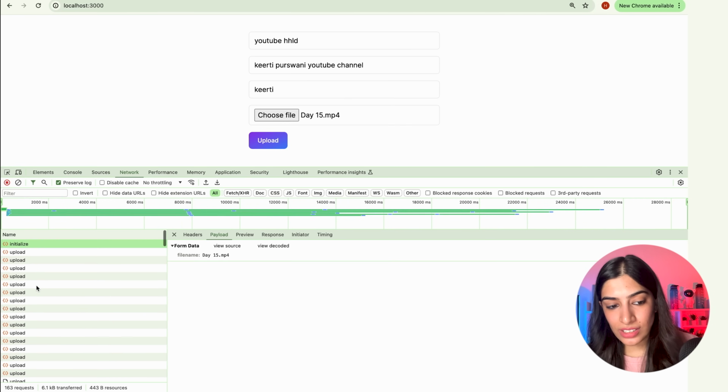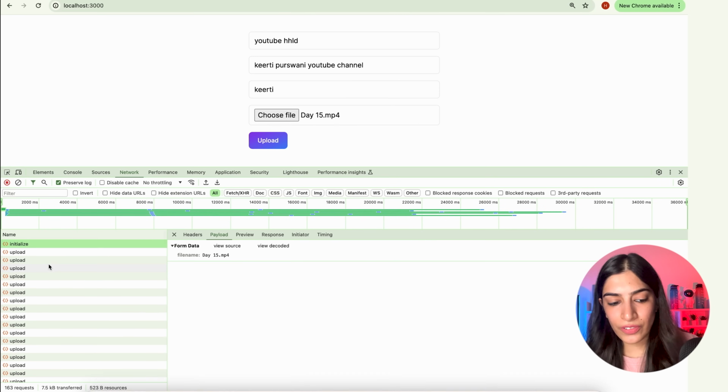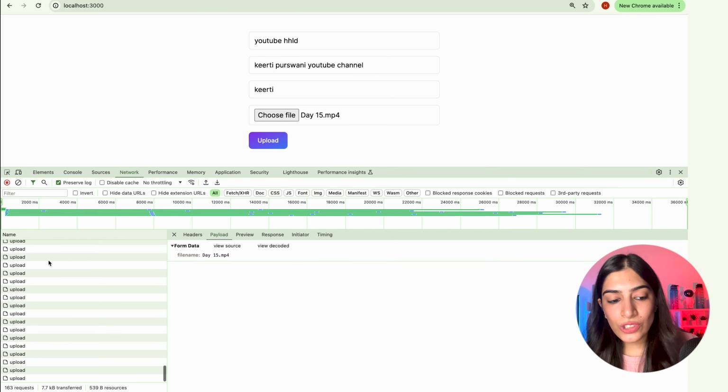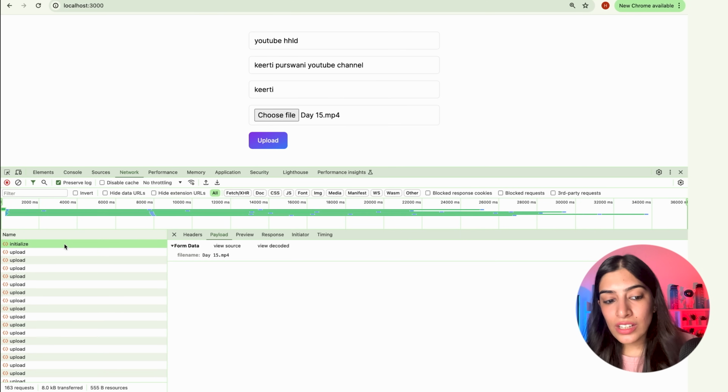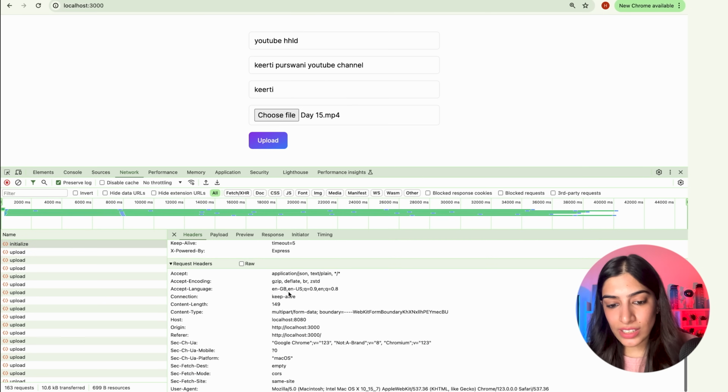So there are so many chunks in this file. This is a pretty big file. It's a 2.5 or 3 hour class, right? After 2 hours, we do chit chat and all of this, so it might be like 3 hours of Zoom recording. If we see the initialized one here, we are just sending the file name in form data, if you remember. And in the headers, you can see everything.